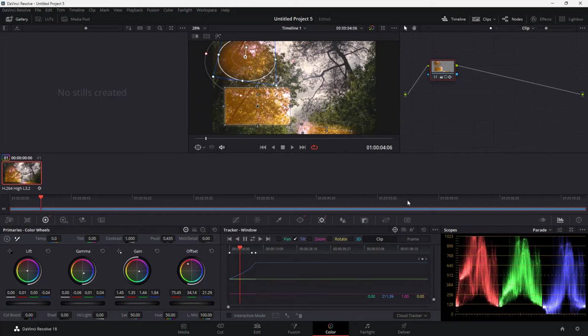And that is how you can make dynamic color corrections for moving objects by using the auto tracker feature for power windows inside of DaVinci Resolve.